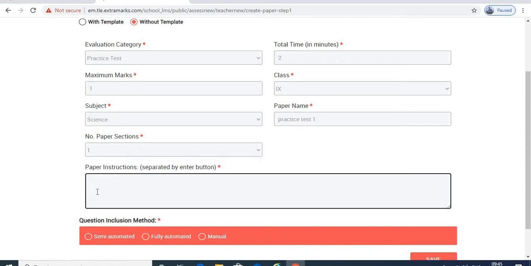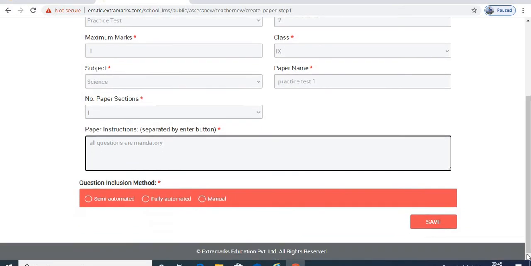Paper instruction. Now what is paper instruction? Whatever instruction is to be followed by the student, you can mention here. Suppose I am writing: all questions are mandatory. This is my instruction for every student. Whatever instruction comes from your end, you can put it here. Then comes the next option.